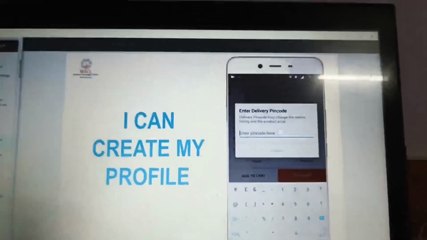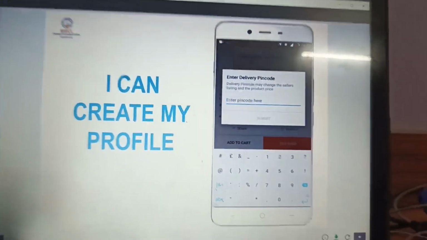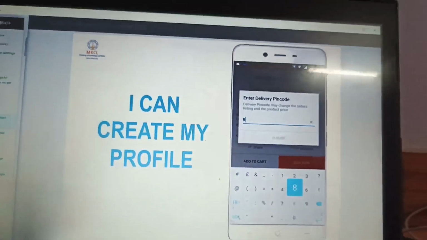So we click on here and then we can enter the pin code that we want. Let's say we enter the pin code.